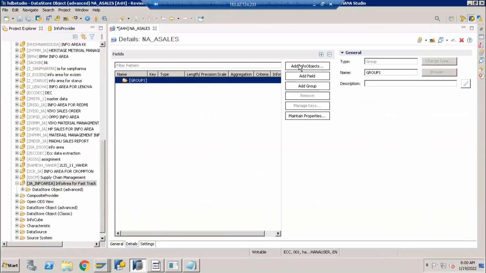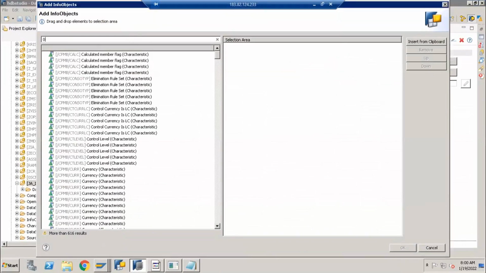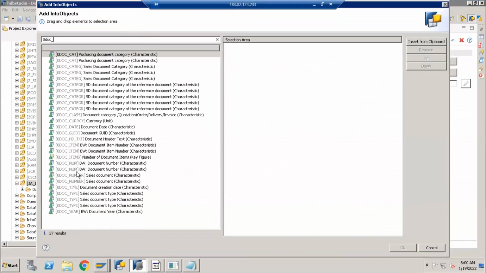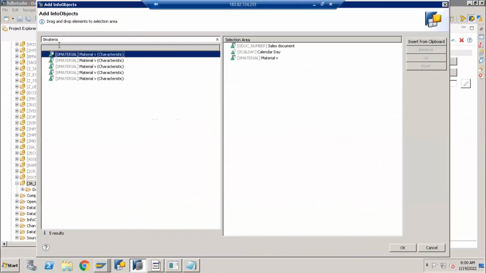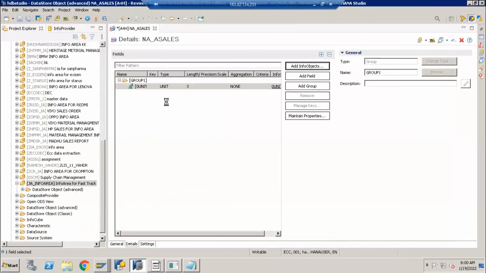I'm going to add info objects here. 0DOC_NUMBER for sales document. 0CALDAY for the date field, and 0MATERIAL for the material field. And then 0QUANTITY for the quantity field, and the corresponding unit to store 0UNIT. So these are the different info objects I am adding in my ADSO.